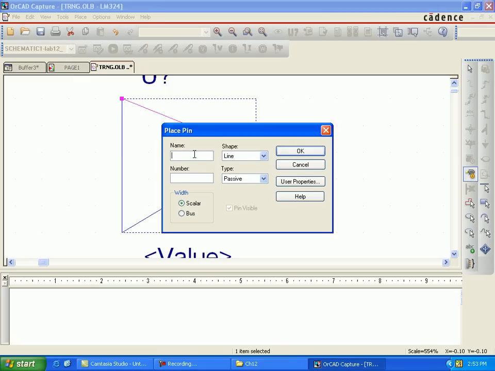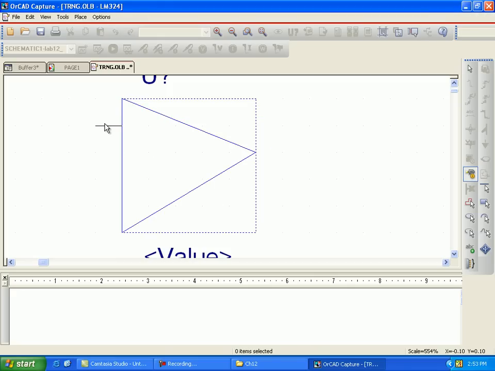Now we have to place the pins. Input pin, positive pin, number 1, short. It will be the input. This is the input plus, number 1 pin, that's the input of the op amp with plus. Positive.